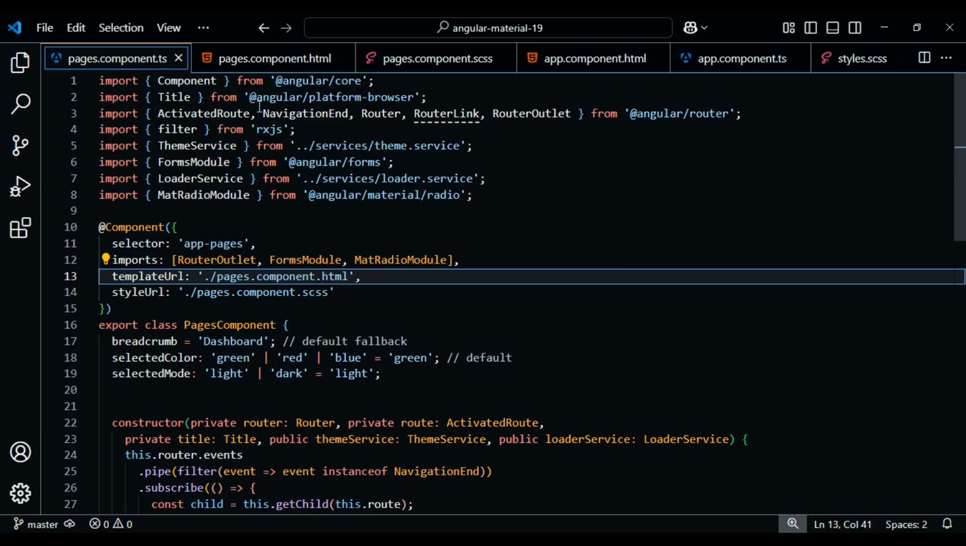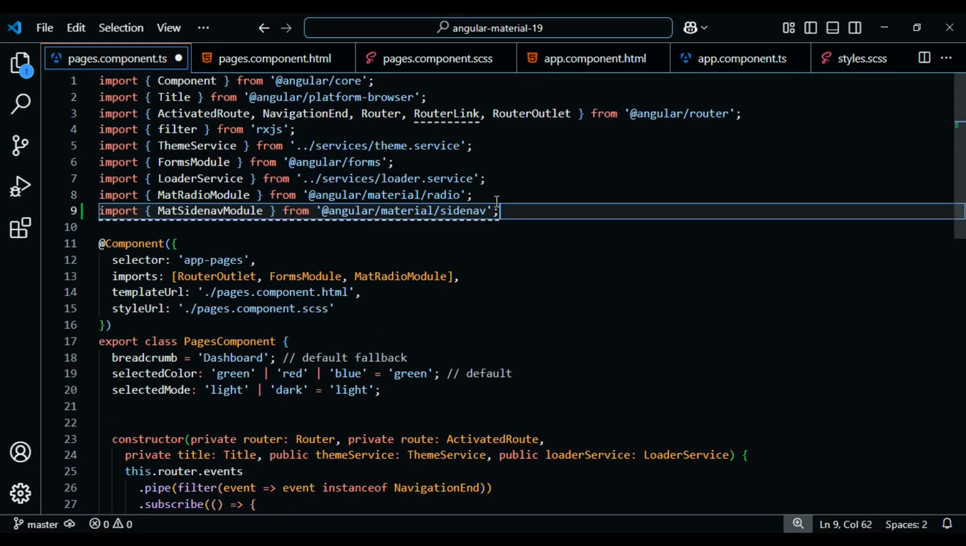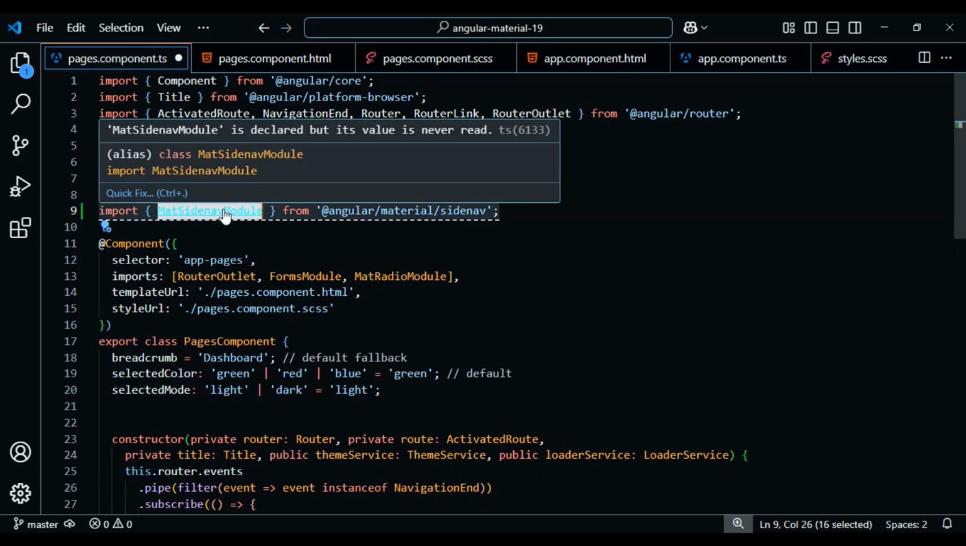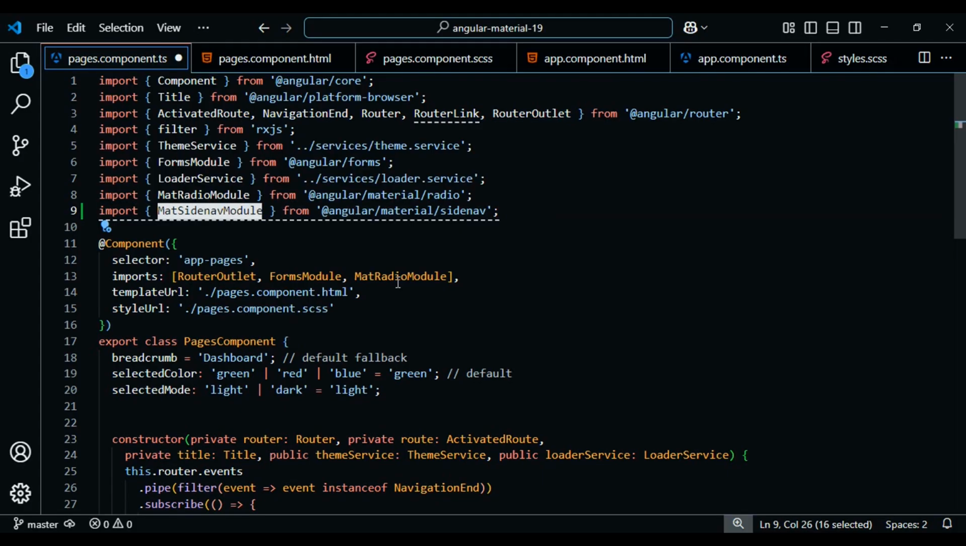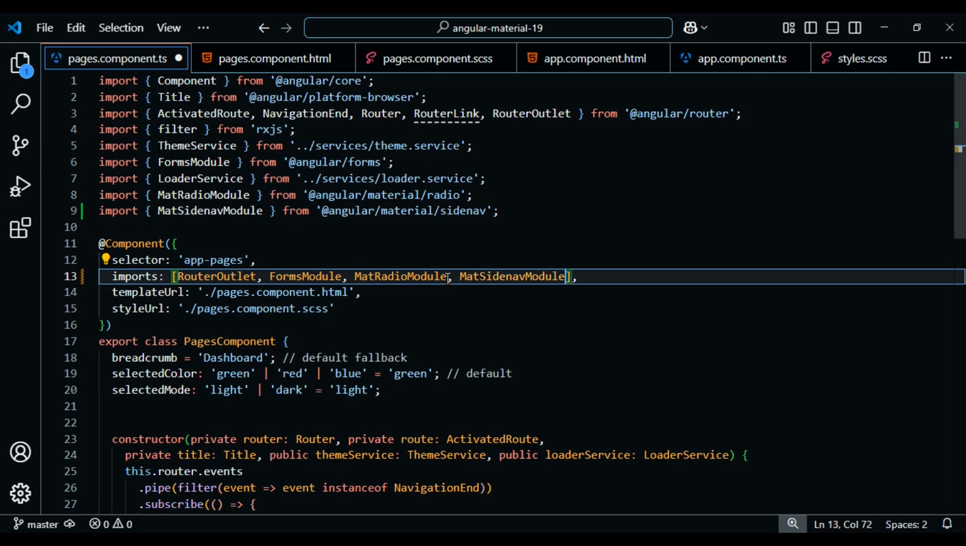We'll add our changes to the pages component, and we'll start inside the TS file by bringing in our module. So I added the side nav module from Angular Material. Then we'll make sure we import this, so within the imports array, add in the module. And that's all the changes we need to make within the TS file. Now moving on to the HTML.